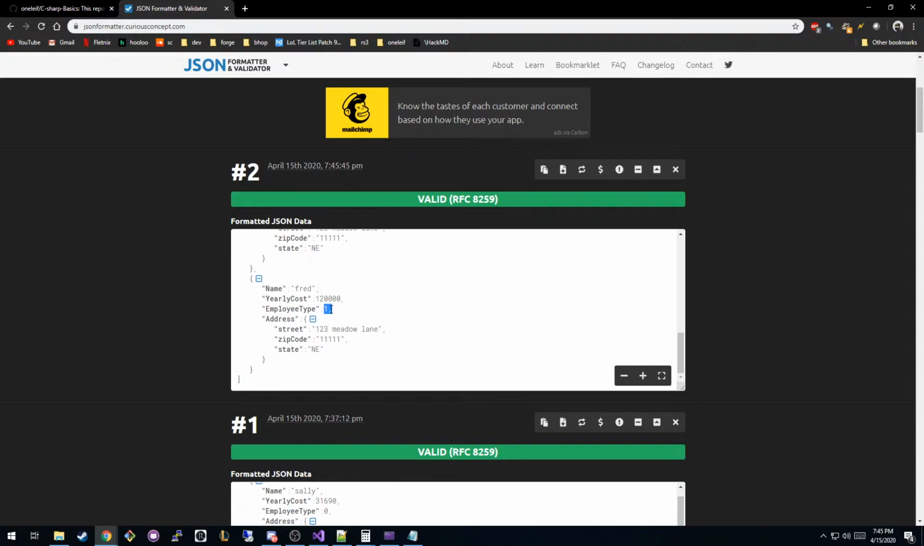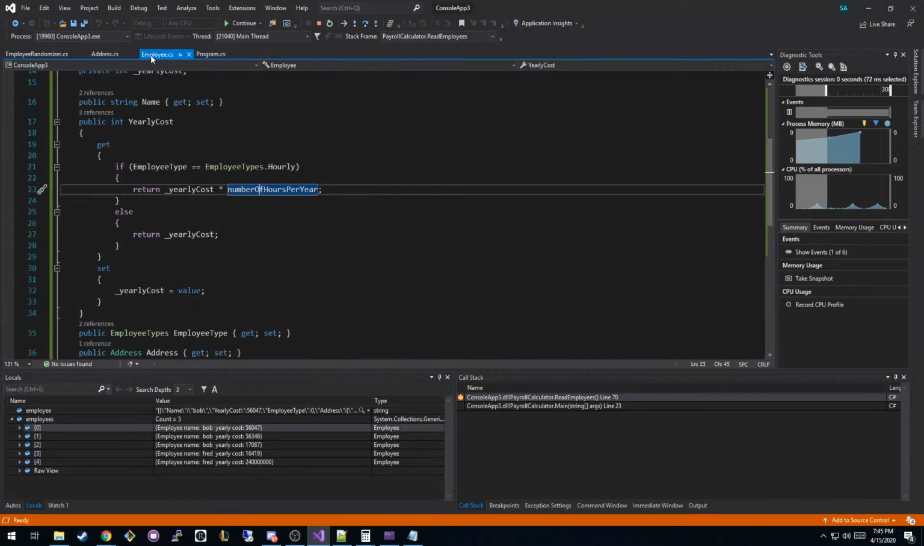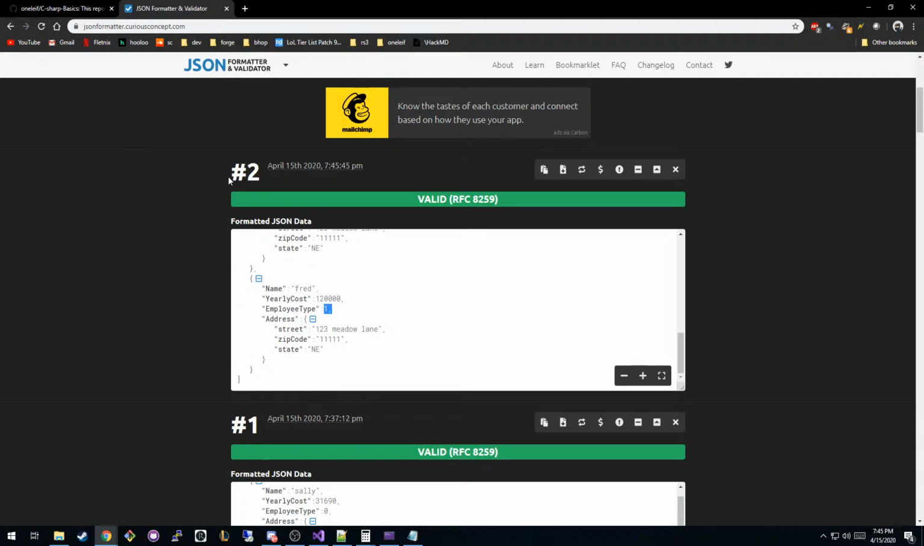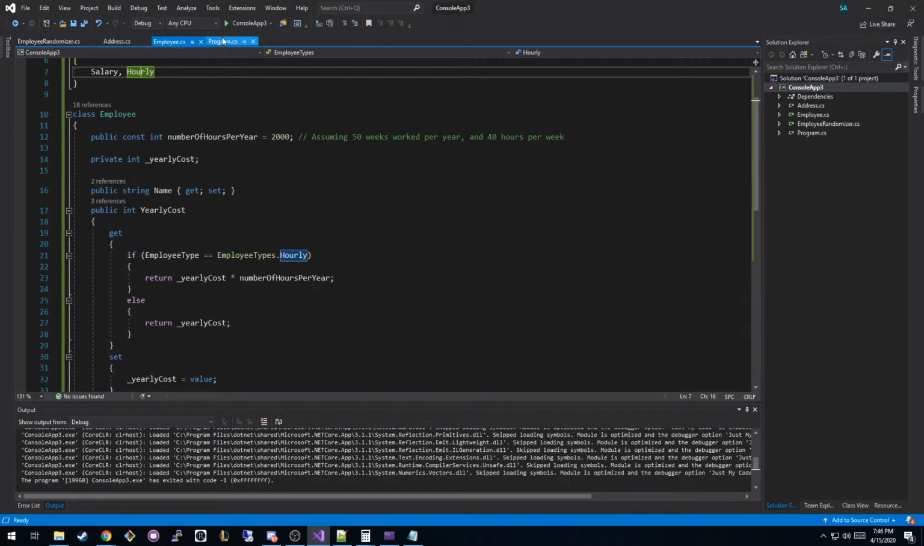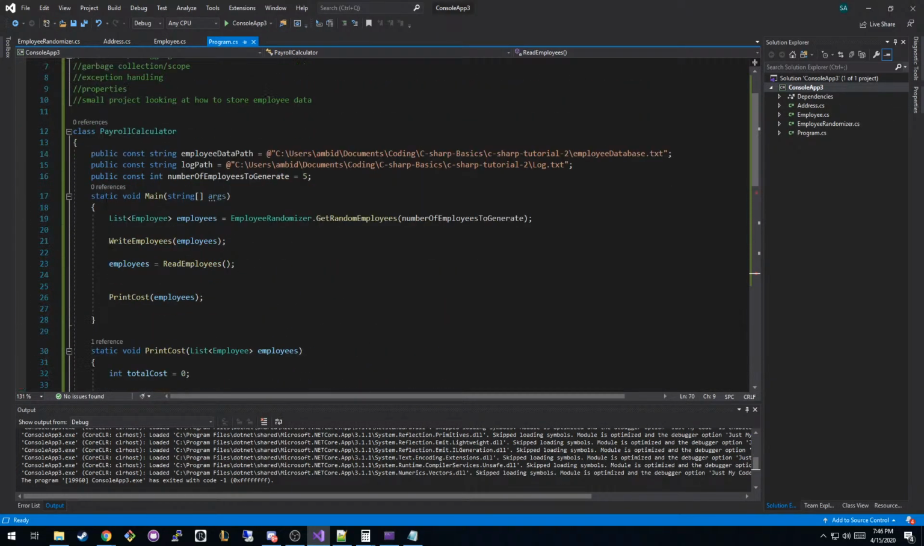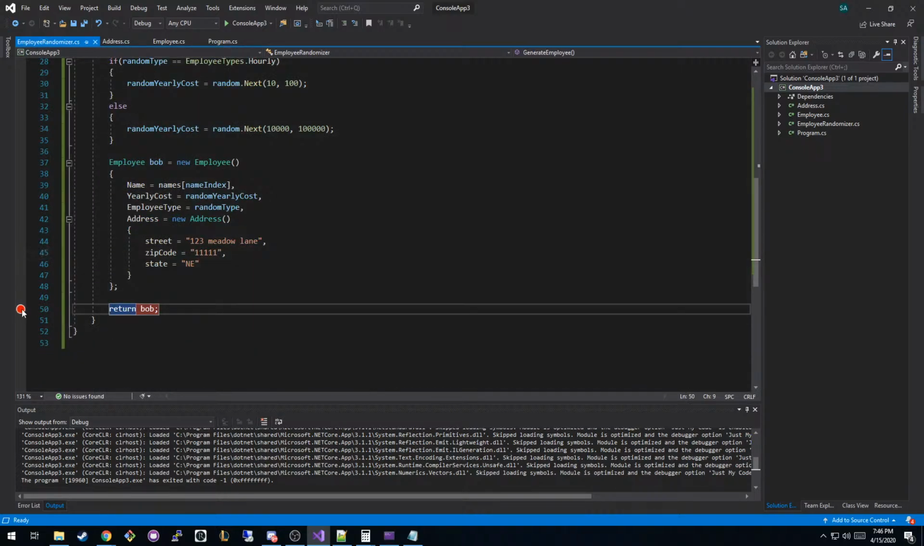So he has an employee type of 1, which is hourly, and his yearly cost is 120,000. Somehow it got set incorrectly in the file itself when it was writing. So let's pause right before we read the employees and make sure that I'm not crazy.